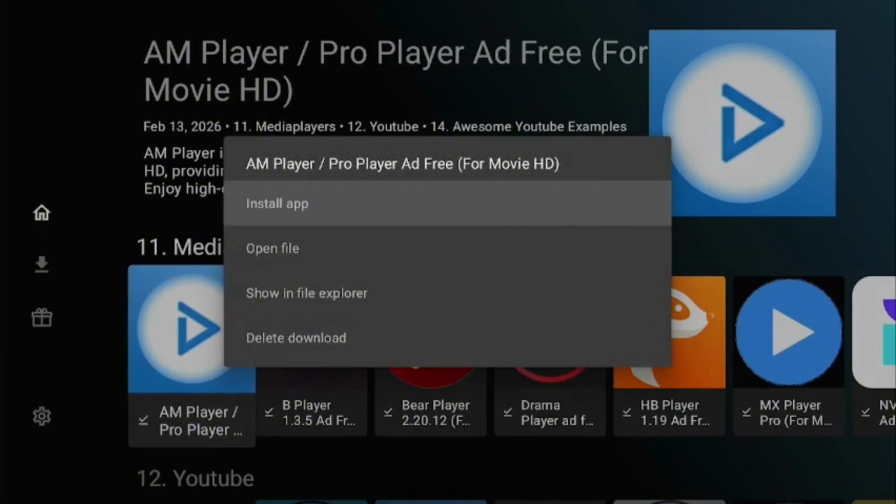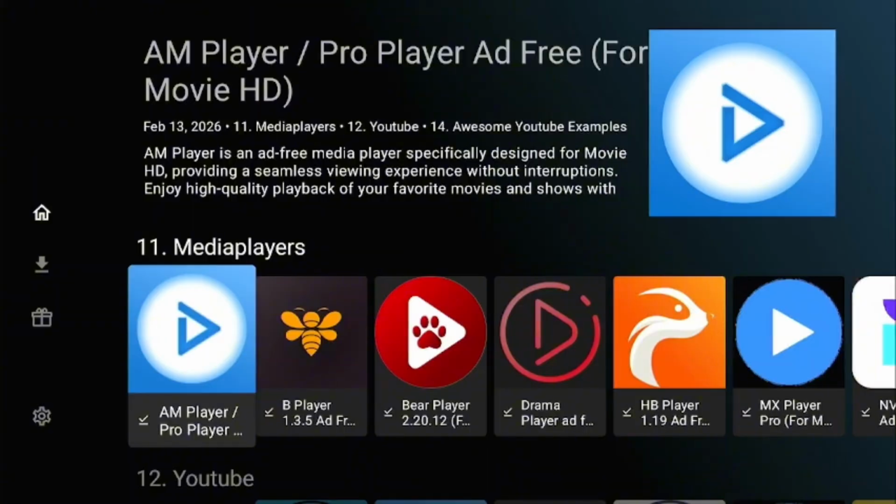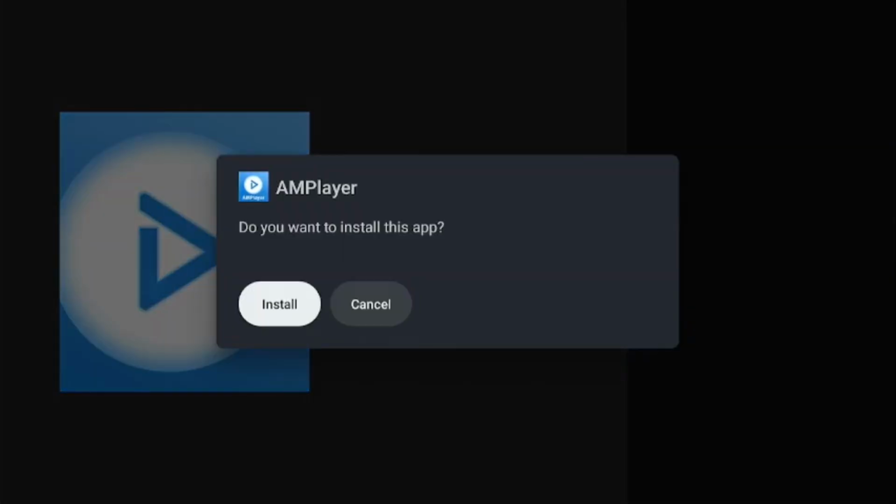Just come over here, go to media players and click on the AM player. I've already downloaded it, so when you click on this, you see a download button to download. And after download is done, you find this install app popping up automatically. Click on install application, and at this point, you can find the install button.